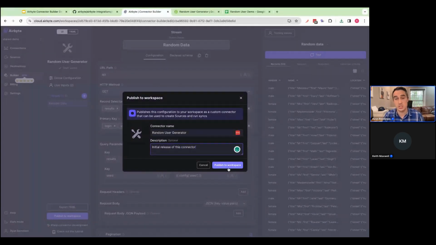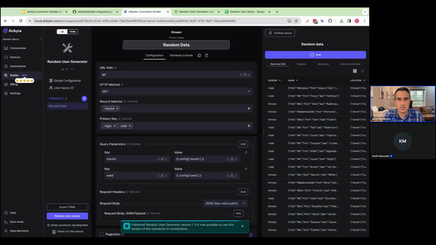This is important because you can actually generate a lot of versions. You can revert versions as well, so I'll show that here in a second. I'd encourage including some good notes so you know what you did with each of your releases.